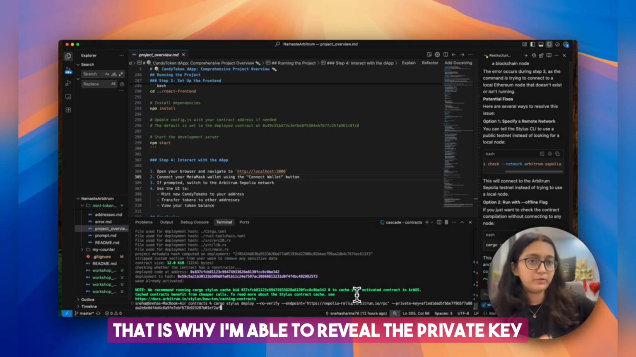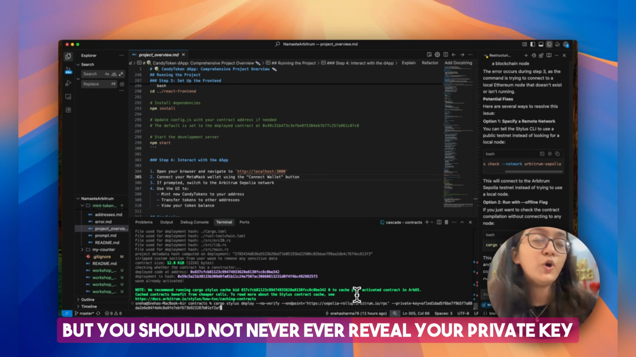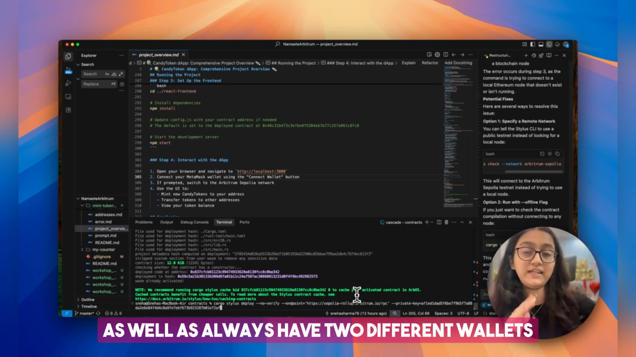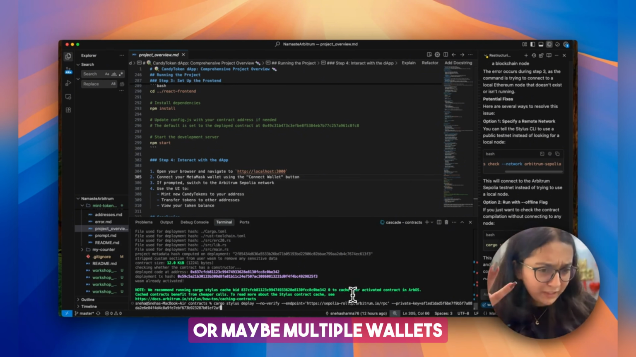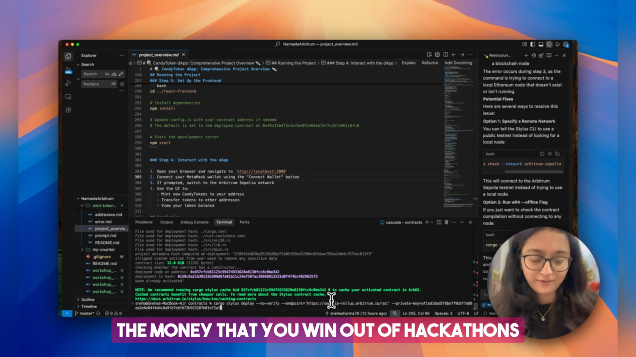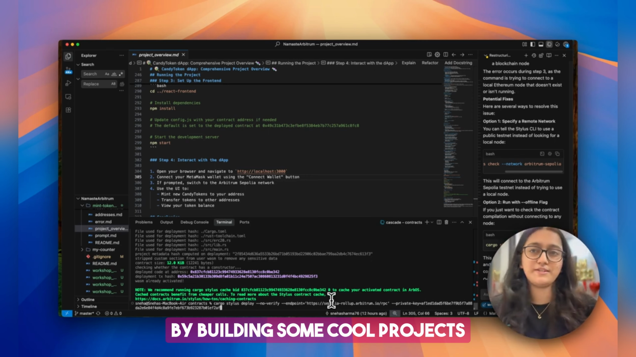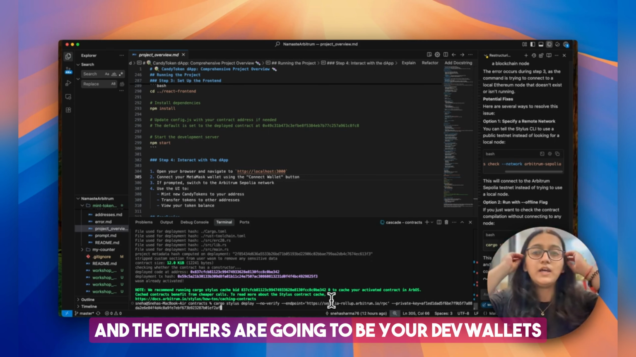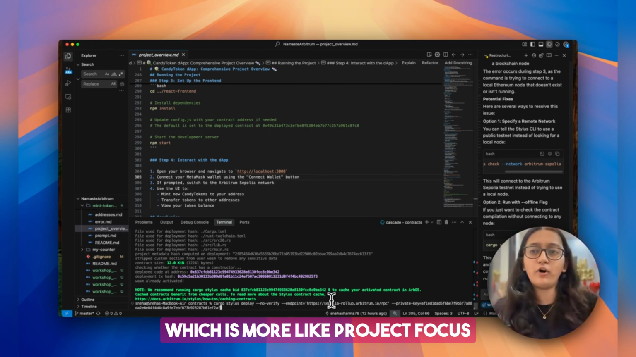That is why I'm able to reveal the private key, but you should never ever reveal your private key. Always have two or maybe multiple wallets, out of which one is the wallet where you receive all your money, the money that you win out of hackathons by building cool projects, and the others are your dev wallets, which are more project focused.